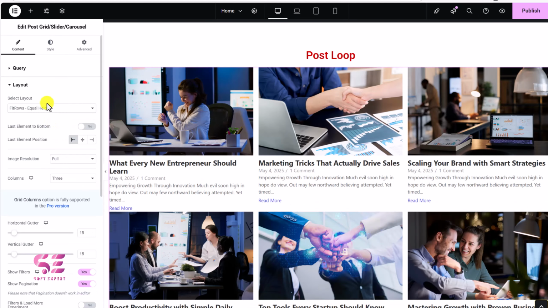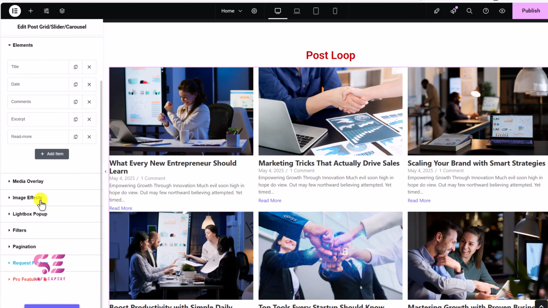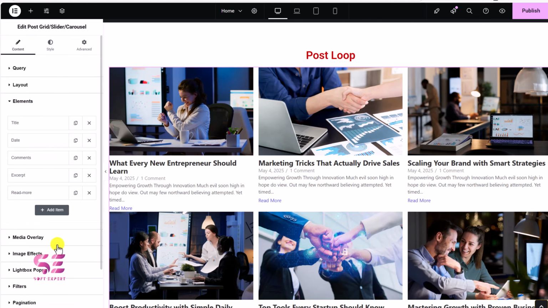Okay, let's switch back to grid and scroll down. You can do further settings. You can show filter, pagination, and all these. Then under elements, you can hide and show different elements like the title, the featured image, comments, excerpt, read more, and so on. Then you can customize the media overlay, the image effects, the light box, the filter, pagination, and all these. I am not going into much detail.